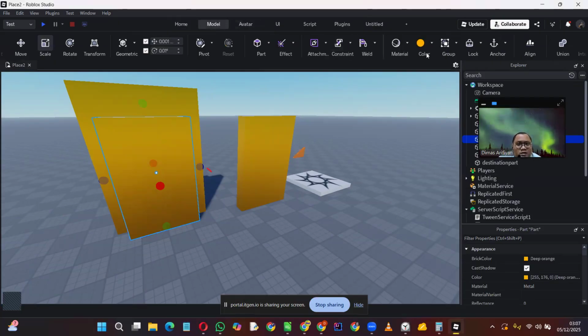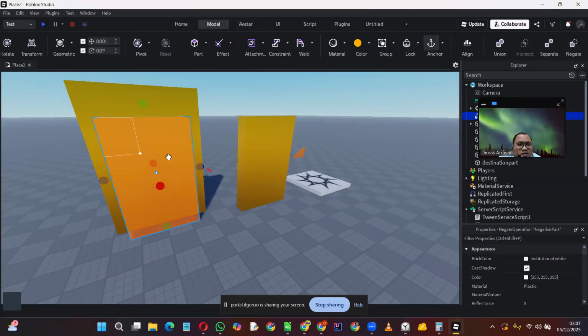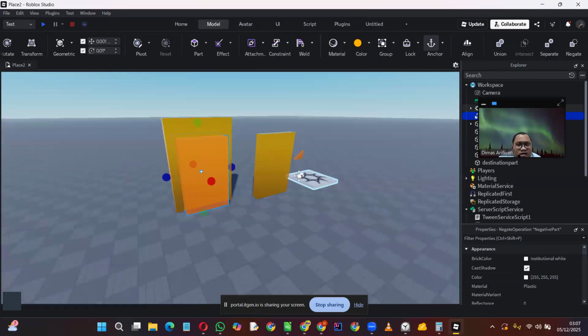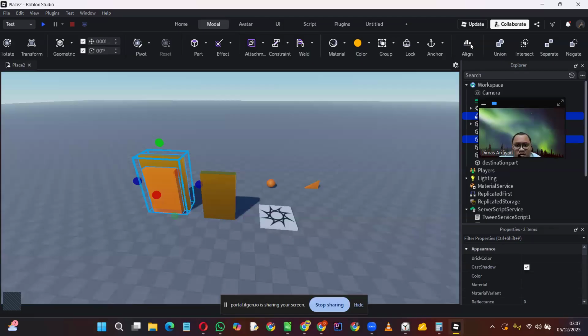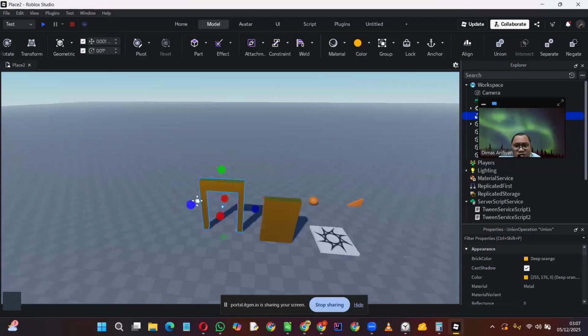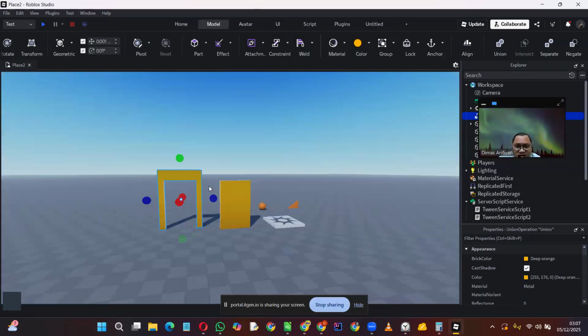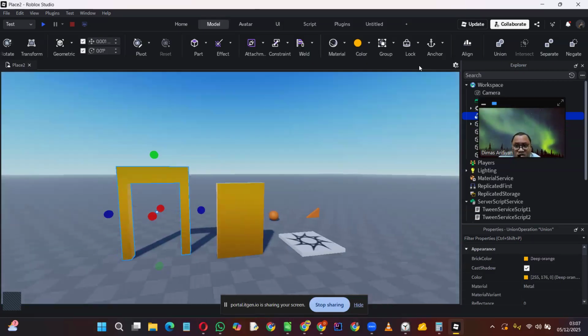Go to model, negate. After you click negate, choose both of the parts and union. There you go. You have a frame now. And the color, of course, I will change it to a darker color.